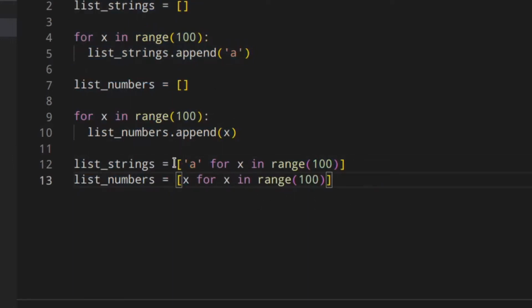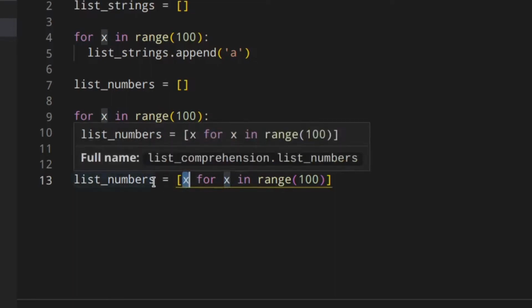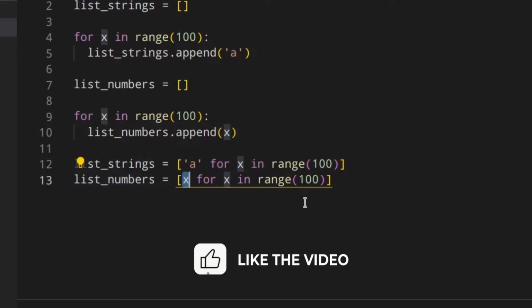Basically here you write your list, then this is the expression you want to add to the list, in this case a string, and that expression is evaluated in the context of the for loop. That means that you can actually use the variable that you use in the for loop as the expression to add. Okay, and we've done this here. So we are using x in range, you loop through the range, and then you get the x here, and this is added to list_numbers. Really amazing, really cool.